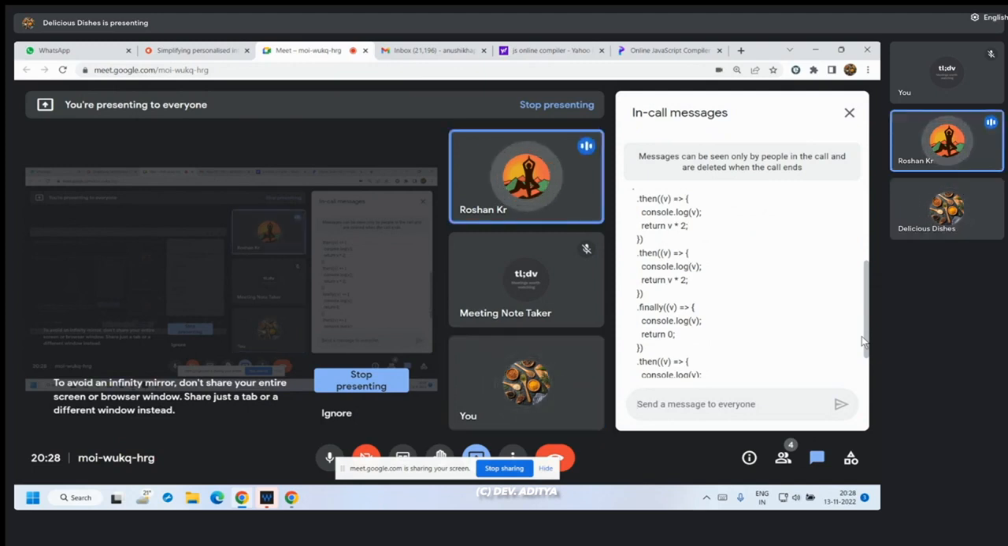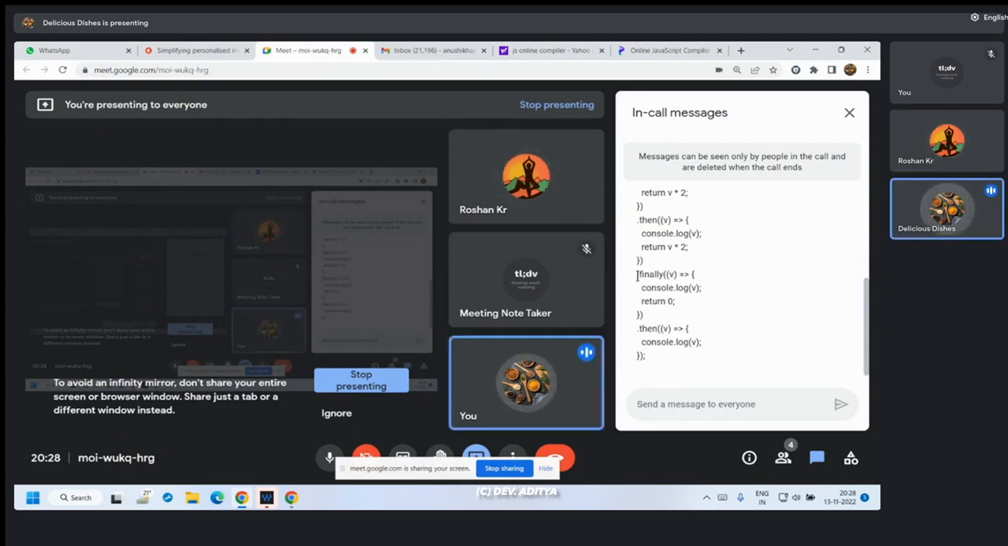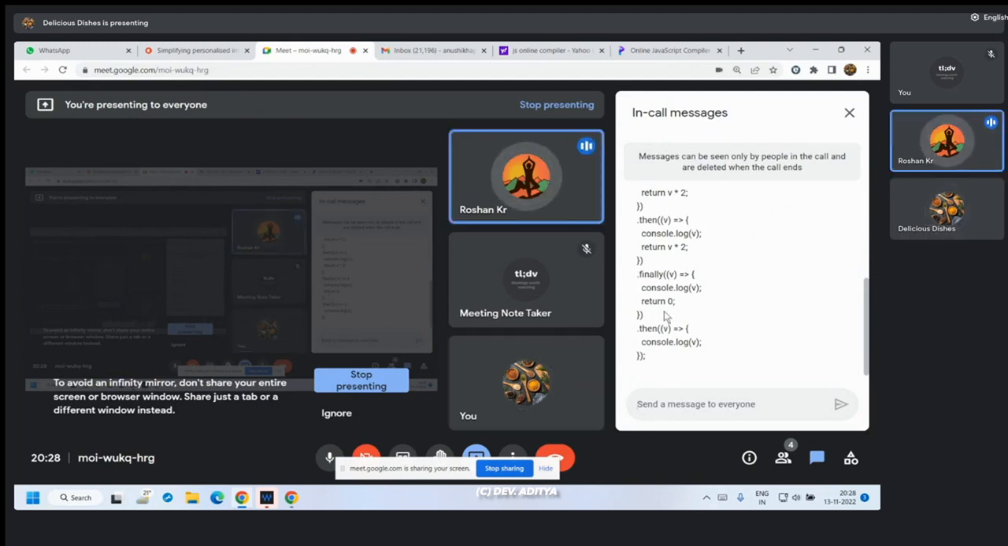Actually finally executes at the last, right? Yes. Inside the finally there will be no value. It will not receive any value, so it will be undefined. And the rest of your answer is right. It will be 2, 4, and 8. So the finally block will not be executed immediately; it will be executed at the last, after the completion of the promise.